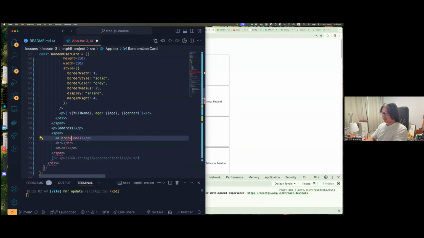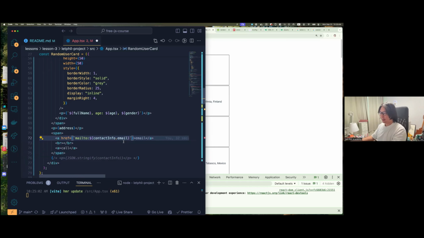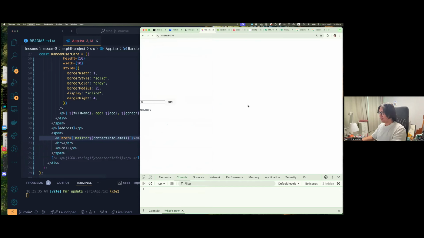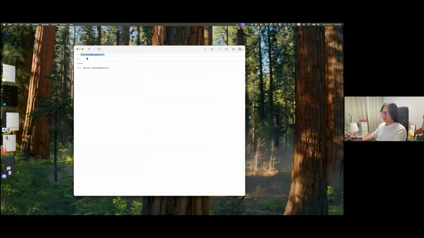Href, and then this is going to be mailto. We need string templating. Mailto, and then that's going to be on the contact info dot email. And then TypeScript gave me the props inside. That's pretty cool. And then now if I press the email, it should open up my mail app to their email. You guys see it says Asnate. I don't know who that is, to be honest.